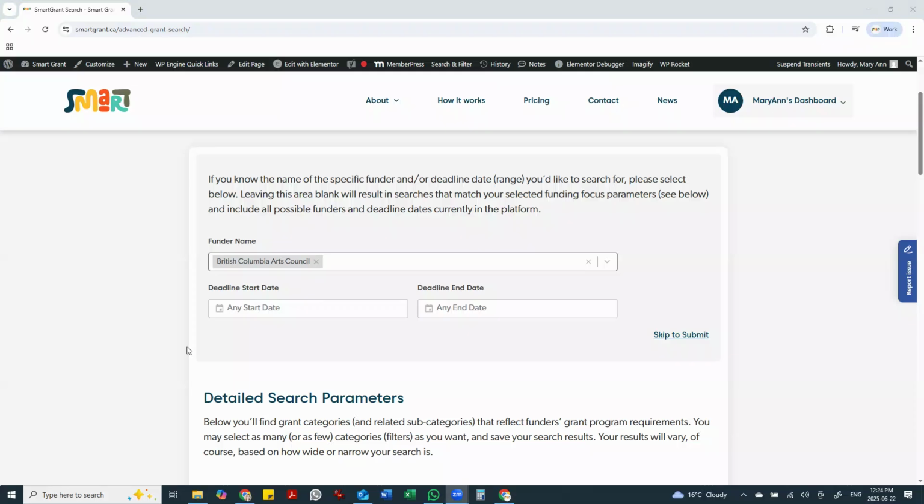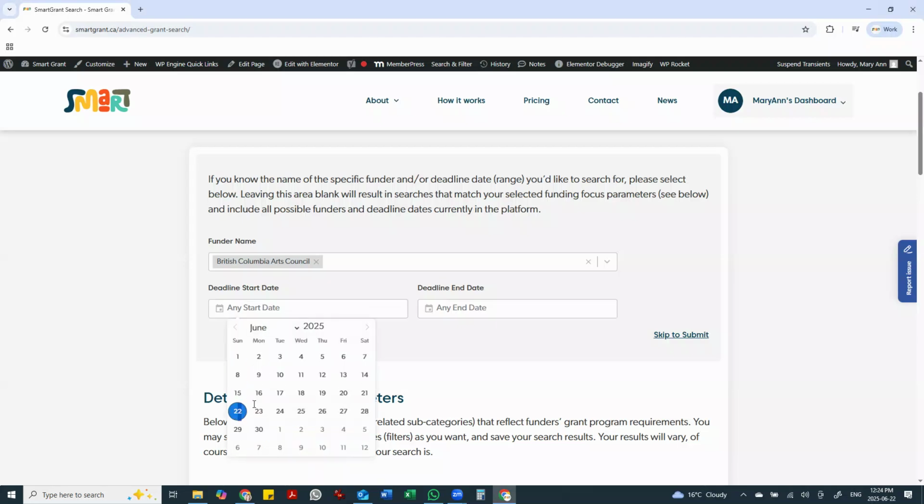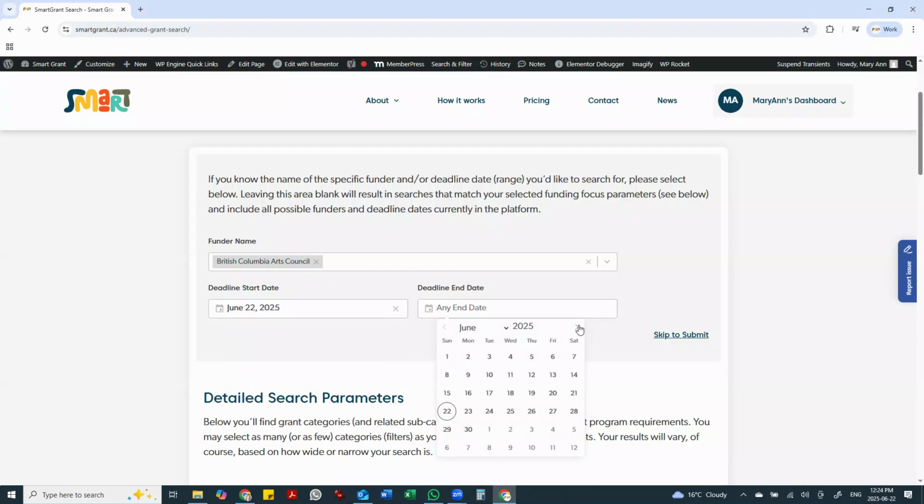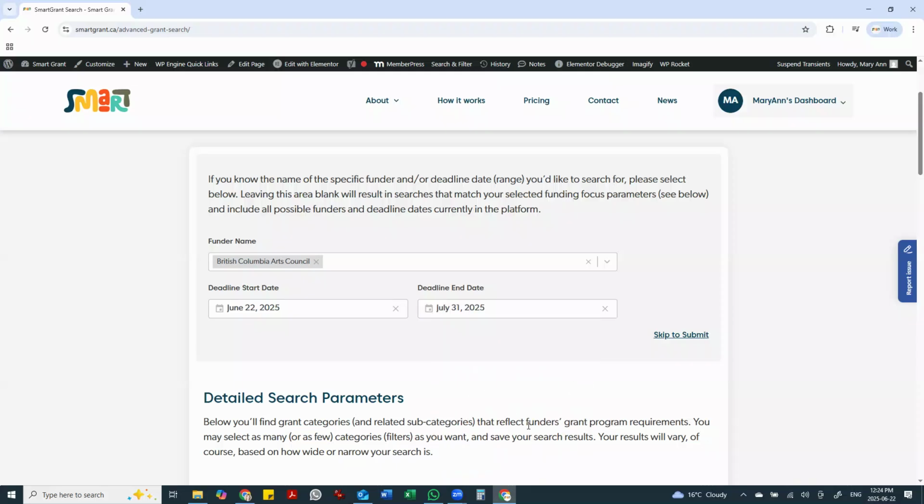In the deadline date range, it's fairly self-explanatory. You can select a specific deadline date range, for example, if you only wanted to search for grants in the coming month. No matter what date range you choose, SmartGrant will automatically include all rolling deadlines. That means programs that allow you to apply at any time, sometimes called constant intake programs. I will show you what that looks like in a moment.